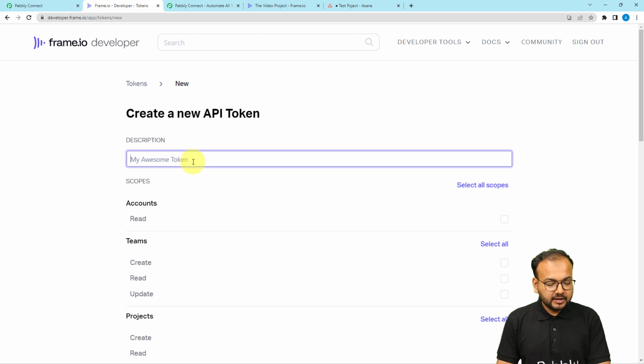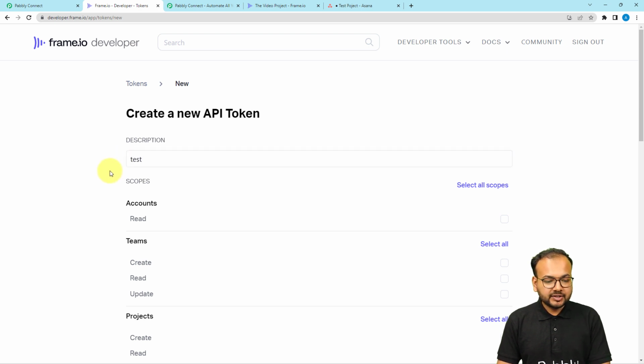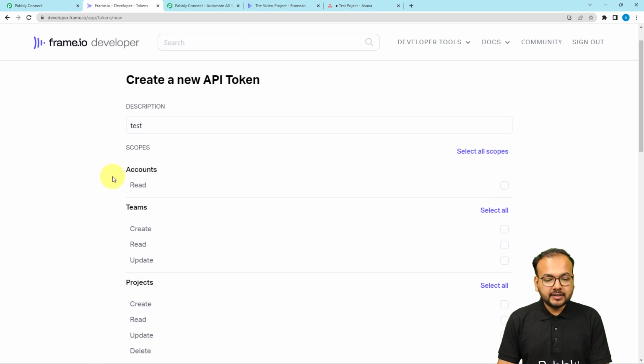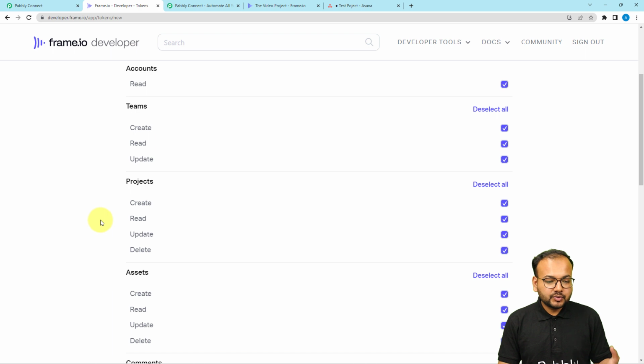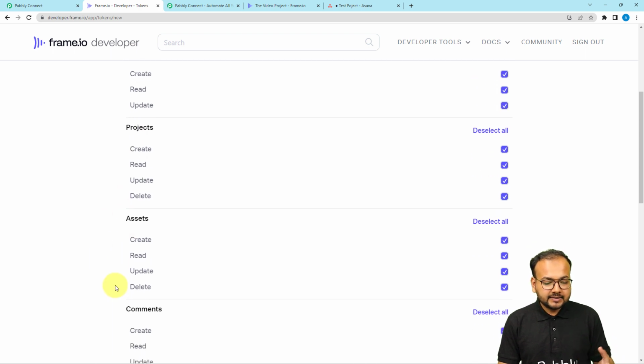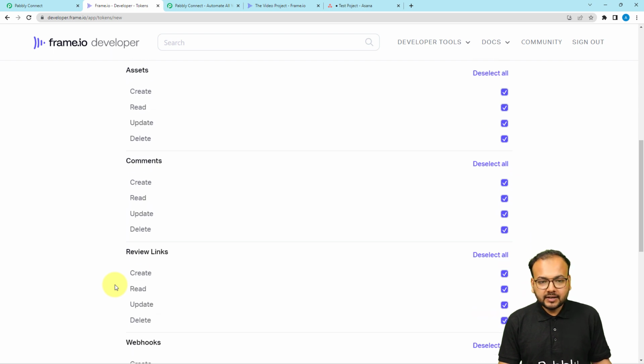You can provide a description to the token or name. I am giving the name as test. Here you have to select the scopes. Scopes means what kind of data that you want to send using the API token. So guys, you can select all the scopes by clicking on select all scopes button, or you can select specific scopes as well, like the project related details, like assets, comments, etc. Right now I have selected all.